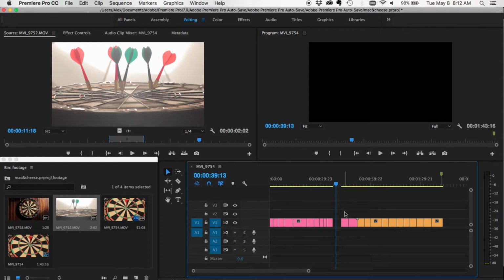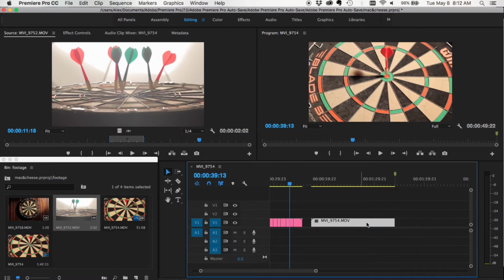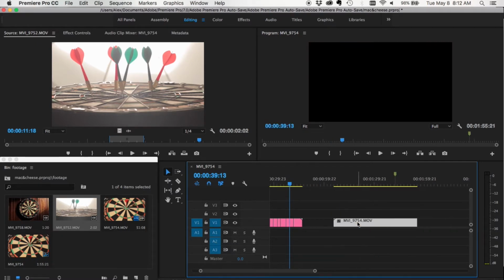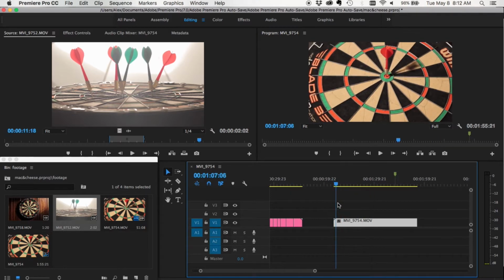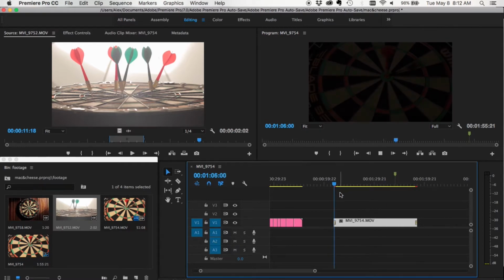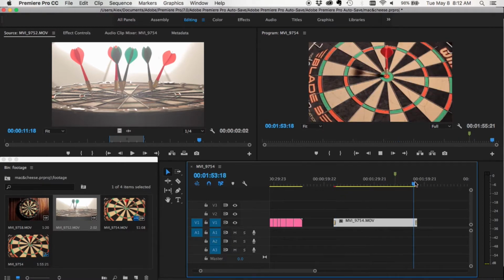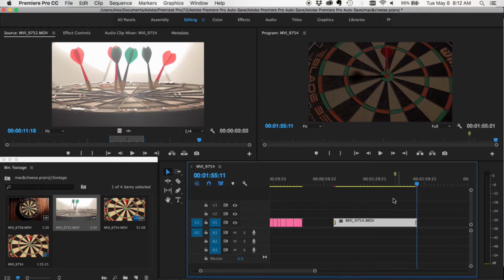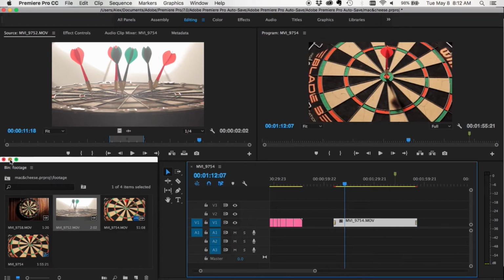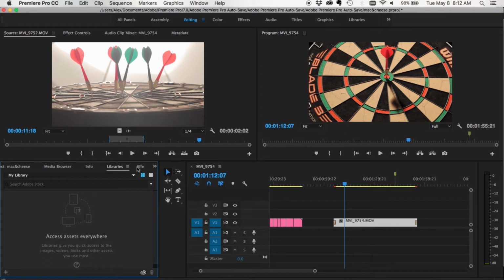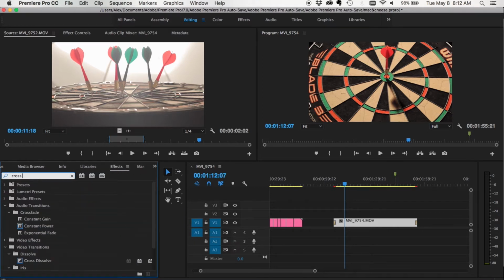Now, the next trick I want to teach you is, sometimes you have a piece of footage that you want to add a cross dissolve to at the beginning and the end. Well, if you hit Command D while that clip is selected, it will add a 1-second cross dissolve to the beginning and end of that clip. And this is really helpful if you don't want to go and scroll through the effects and type in cross dissolve and then drag and drop it.